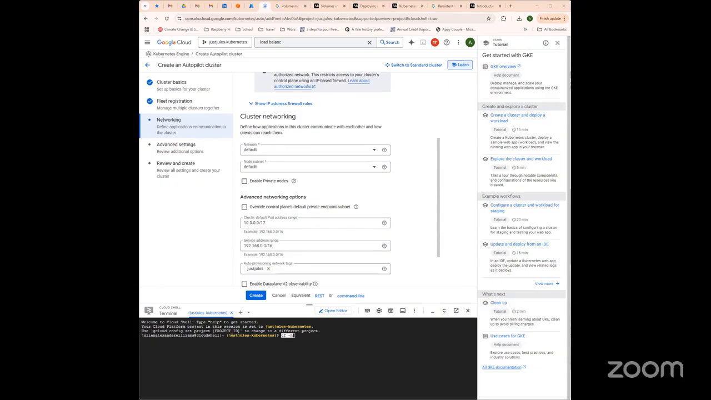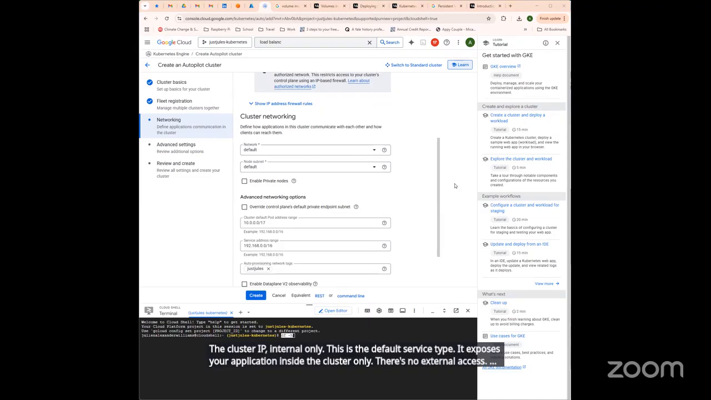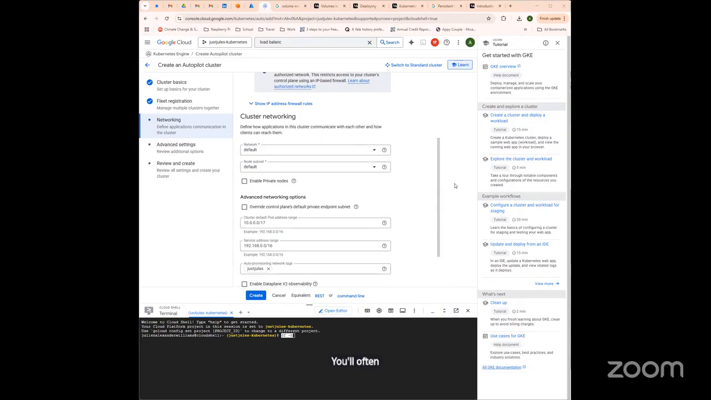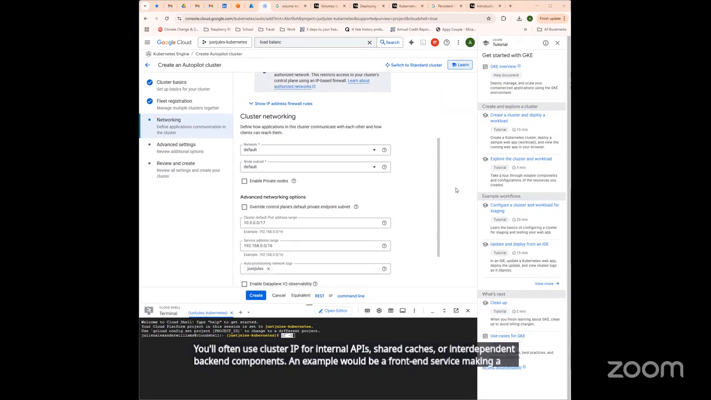Okay. The cluster IP, internal only. This is the default service type. It exposes your application inside the cluster only. There's no external access. Think microservices communicating with each other. You'll often use cluster IP for internal APIs, shared caches, or interdependent backend components. An example would be a front-end service making a request to a backend database service via a cluster IP endpoint.